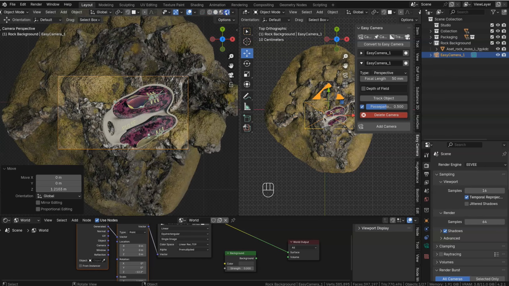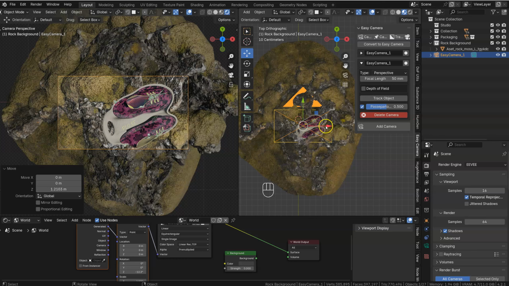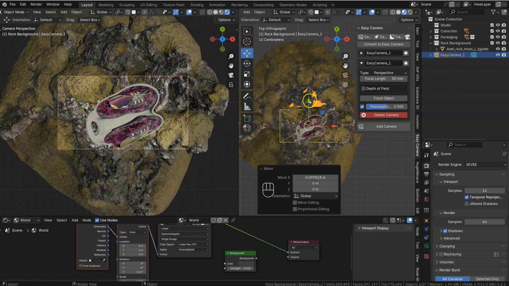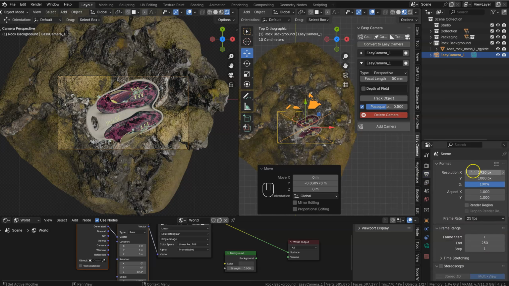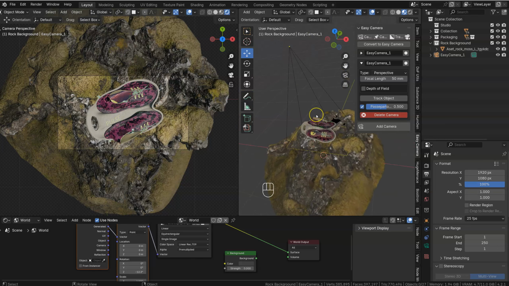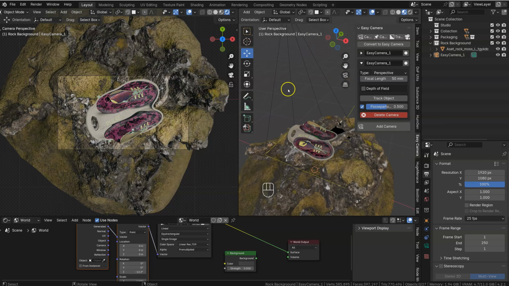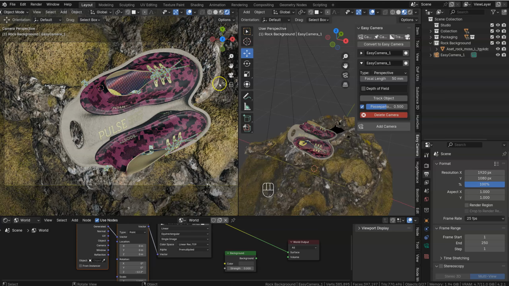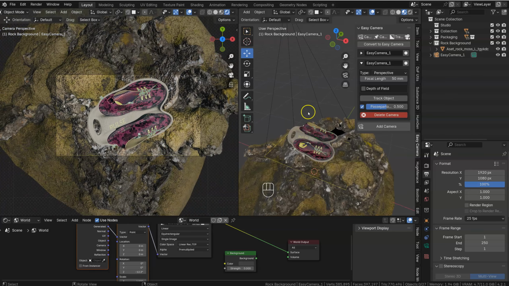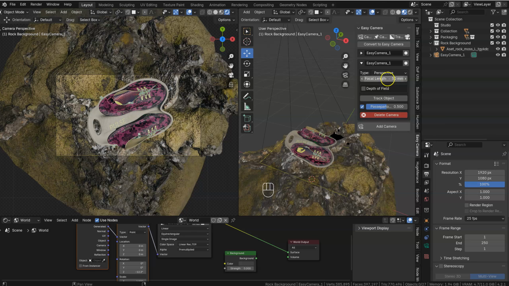Let's turn our render on. Let's come in here and go to render preview, and let's grab our easy camera and move it around, like that. It's currently aligned to our aspect ratio here in our output properties. And then we can render our view like this, and we'll note that everything is sharp in our view. And we can change our focal length quite easily here and add depth of field.